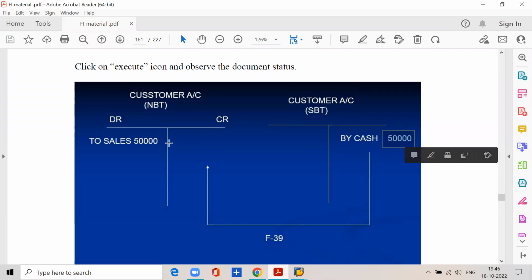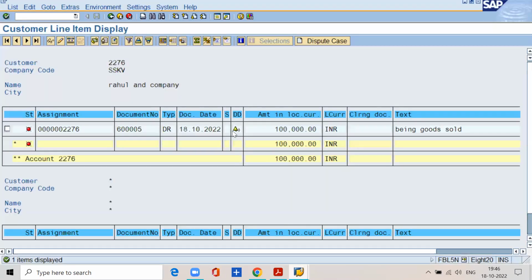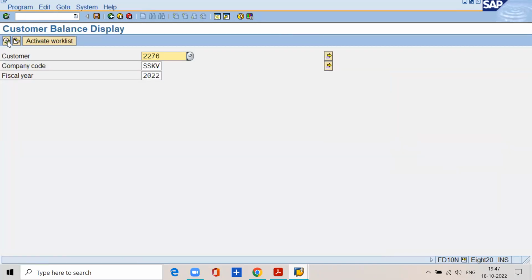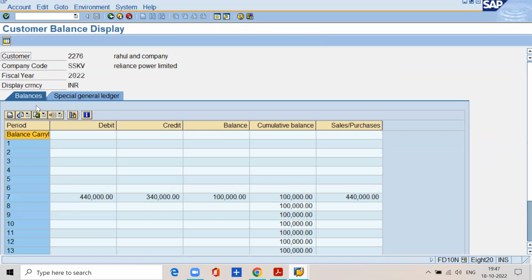That means the advance is to be transferred to invoice account. The advance is to be transferred to invoice. This is what I told you, right? SAP displays the line items separately for normal business transactions and special business transactions, right? Now, if you go to account balances, FD10N. See, in the account balances also, you have the two tabs, balances tab and special general ledger tab.